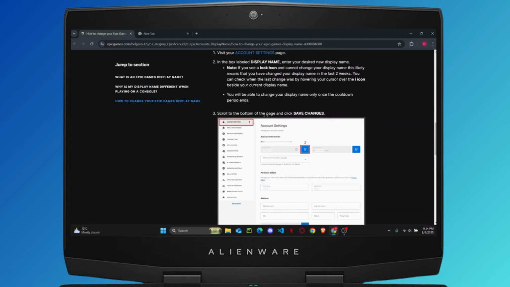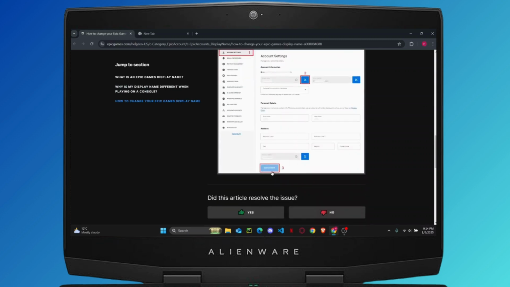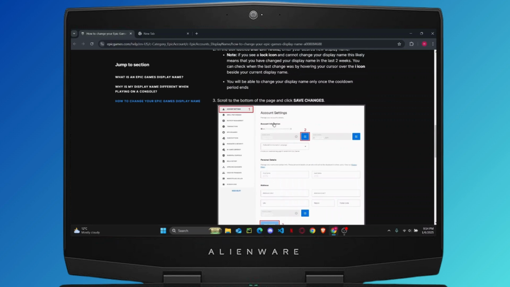So you have to scroll down to the bottom of the page and then tap on save changes, and after doing this, your Epic Games display name will be changed.